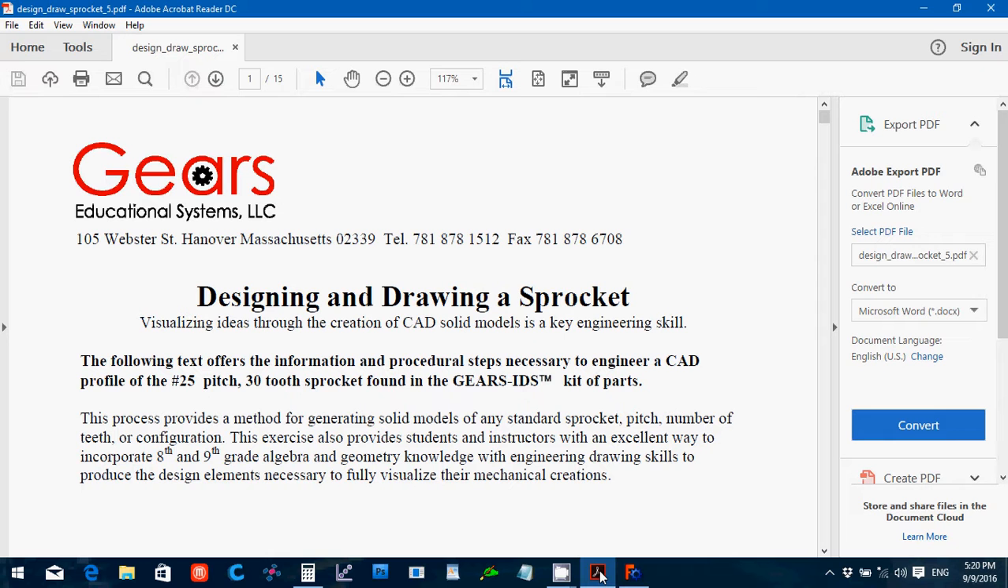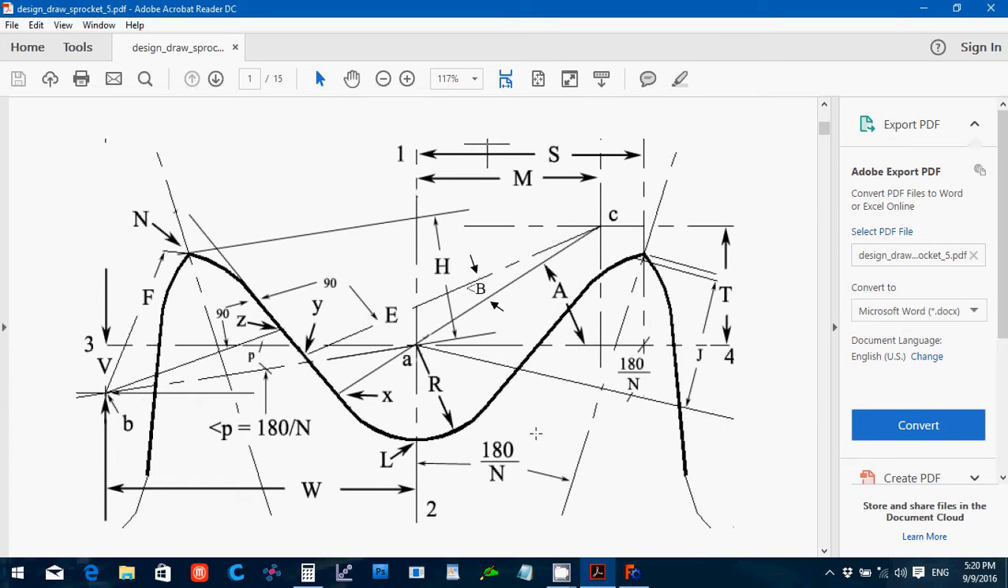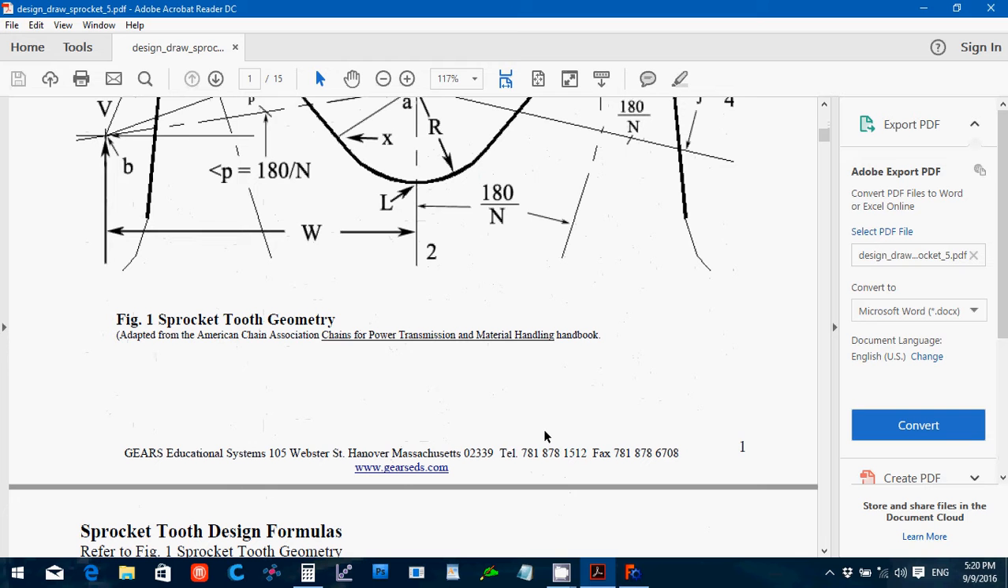Now, this is Gears Educational Systems. I hope they don't get too upset with me for using this lesson that I found online, because it's easily downloadable. It's to create a number 25 pitch 32 sprocket. It says it's 8th, 9th grade algebra and geometry level skills. So here's all the numbers and what they define, and a whole bunch of stuff. You can find this on gearseds.com. That's where I downloaded it.